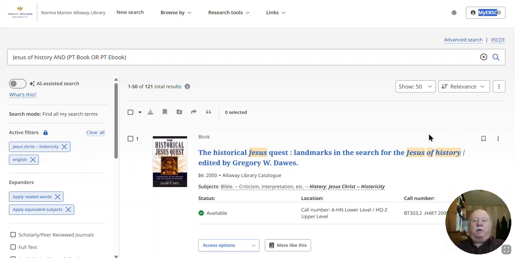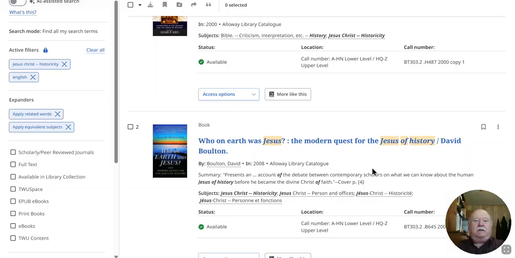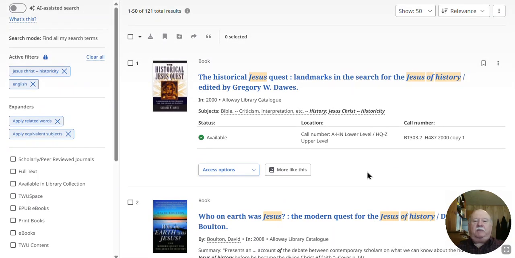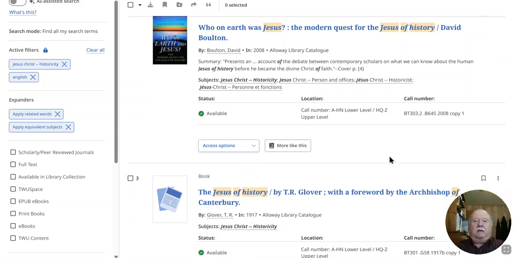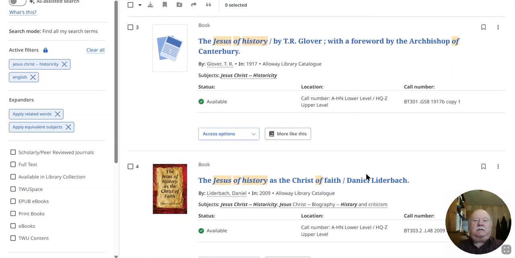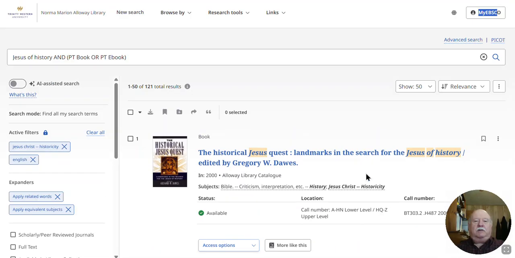Now we've got 121 results, and you notice that some of them do say Jesus of history and some others say other things, but they're all dealing with the historicity of Jesus. How do we know that? Because in the description of this article or this book, you'll see history, Jesus Christ, historicity. So that's a subject that you will find throughout this, Jesus Christ, historicity. That's kind of a label that says that's what this book is about. So we've got those books.